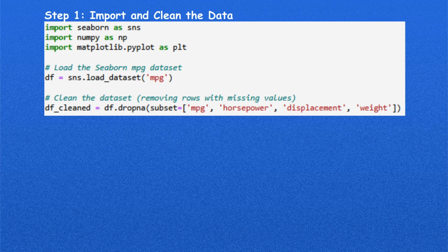First, we'll use the Seaborn package, imported as sns, to load the dataset. Then, we'll clean it up by removing any rows that have missing data for the variables we're interested in, such as horsepower, miles per gallon, and weight.